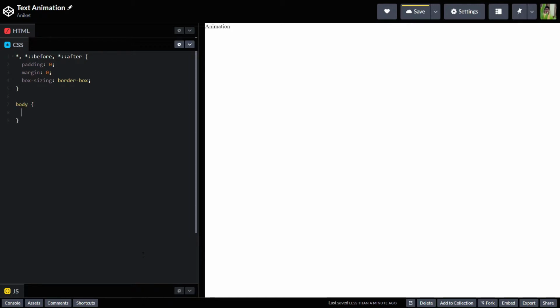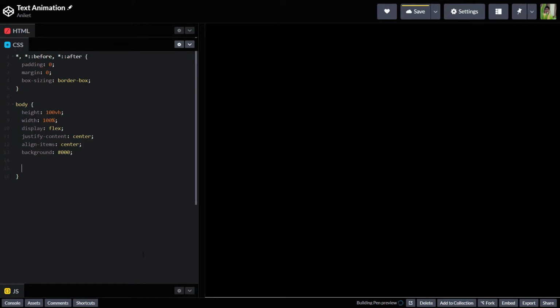Now in body, we'll first specify the height and width with 100vh and 100%. And now I'll also add display flex, justify-content center, and at last align-items center to center everything in the middle like this. And I also want to give it a background of pure black, that is #000, and pure white, #FFF, for the text like this.